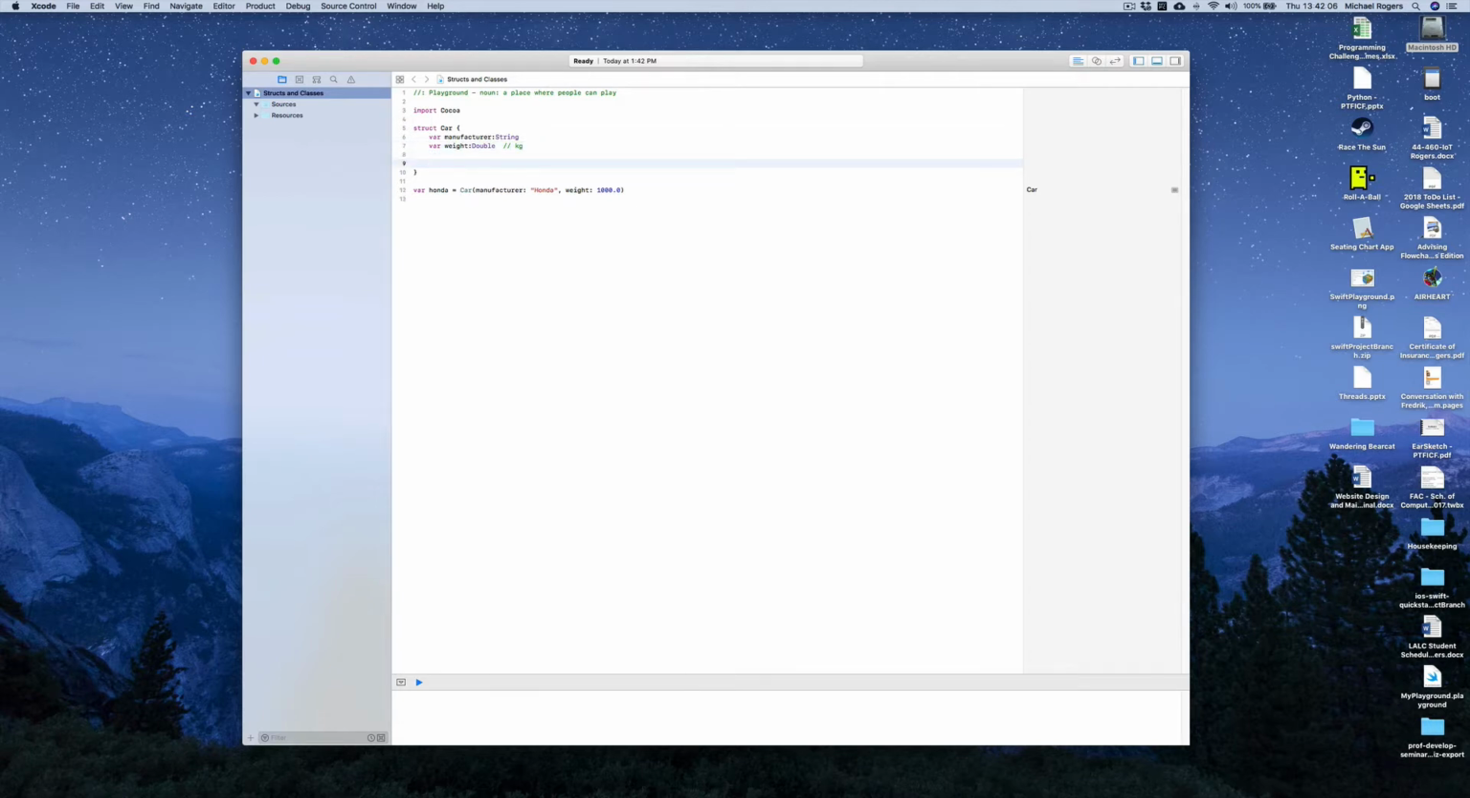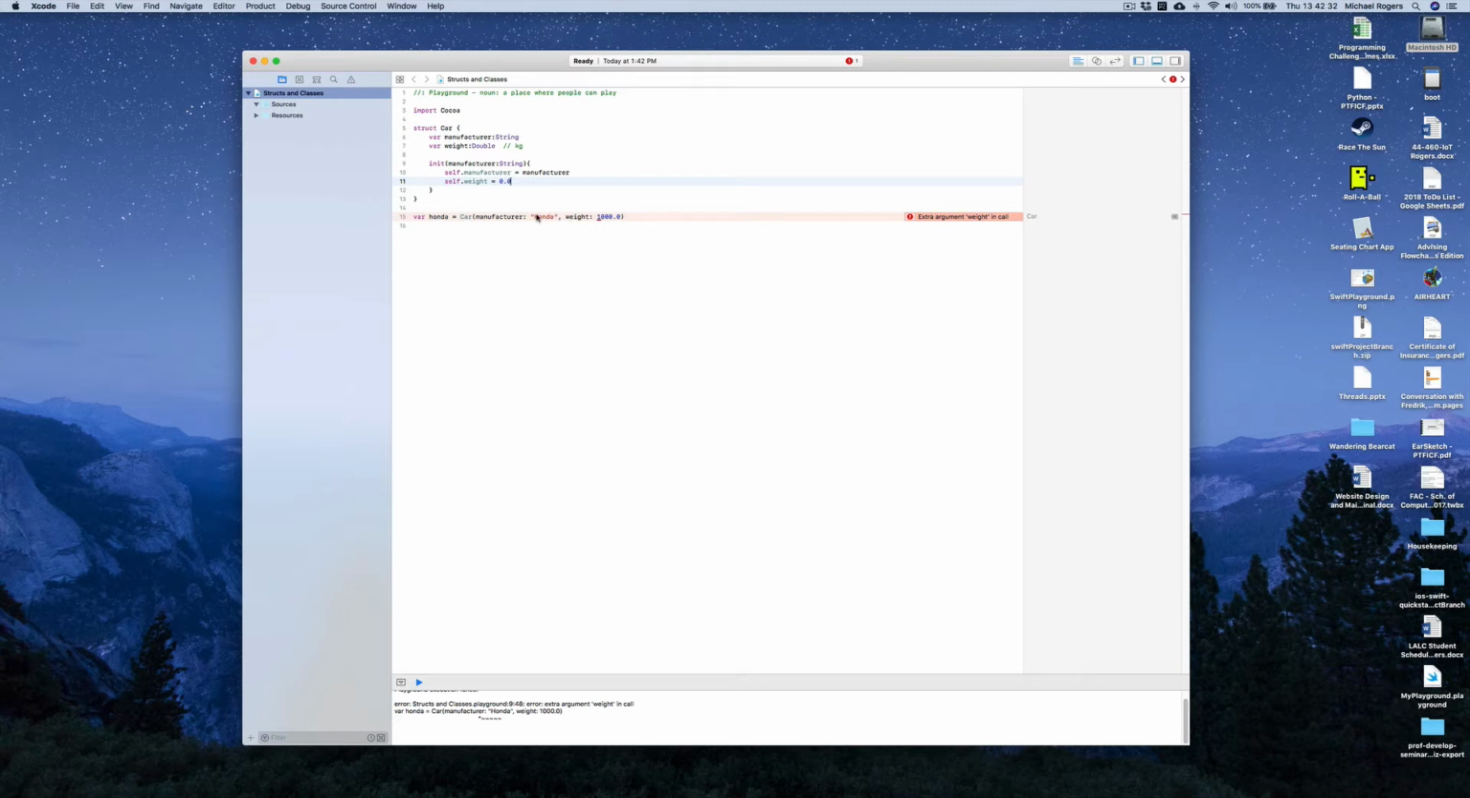So for example, if we were to say init, and we just said manufacturer, then that would work, and we could say self.manufacturer is equal to manufacturer, but we would have to assign a value to weight as well. Let's assign it a value of 0.0, and this would no longer be valid. So extra argument, it isn't happy about that.